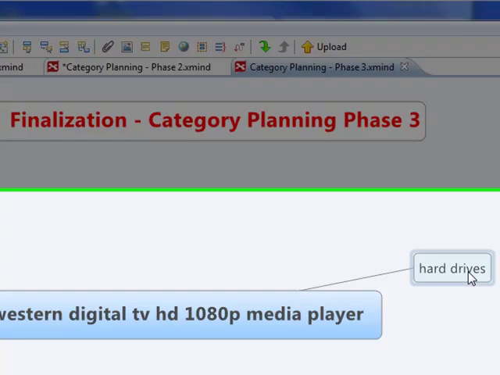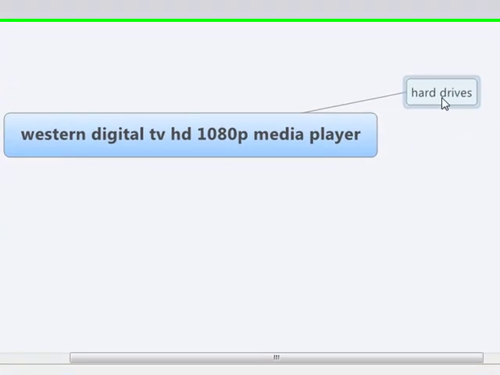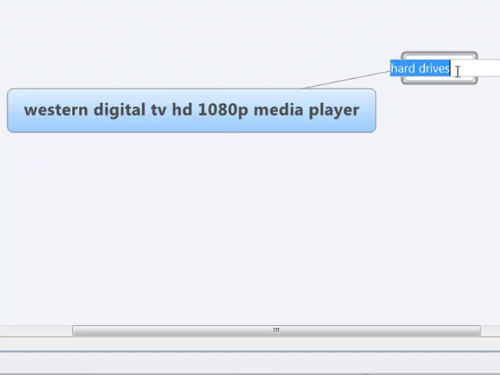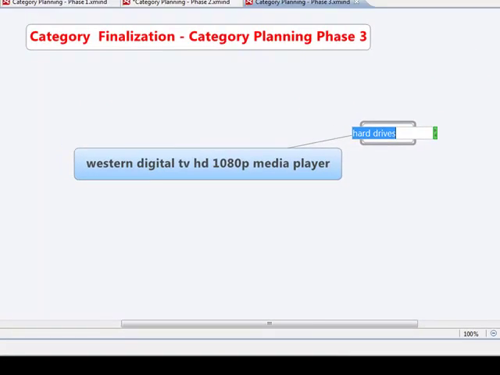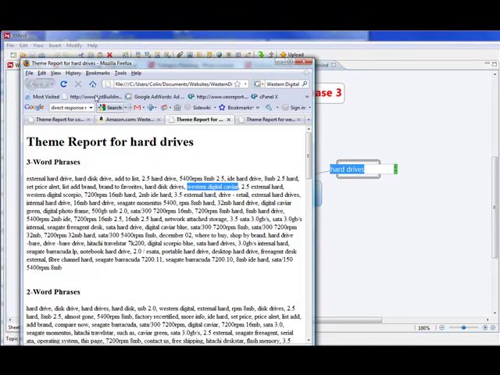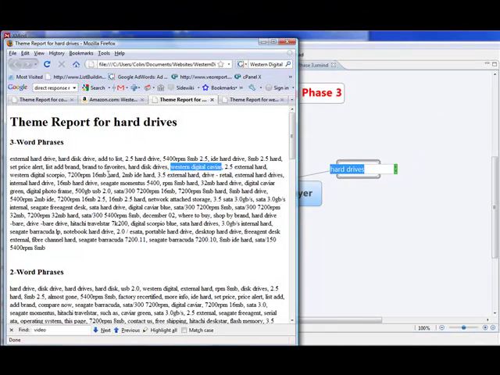I grab the theme report, open it up, and literally scroll through looking for specific products. So I look at things like this. Okay, that's kind of garbage. I don't know what that is. Those are specs related to hard drive. That's not a buyer related phrase, but as we scroll through, I see Western Digital Caviar. That looks like a product to me.